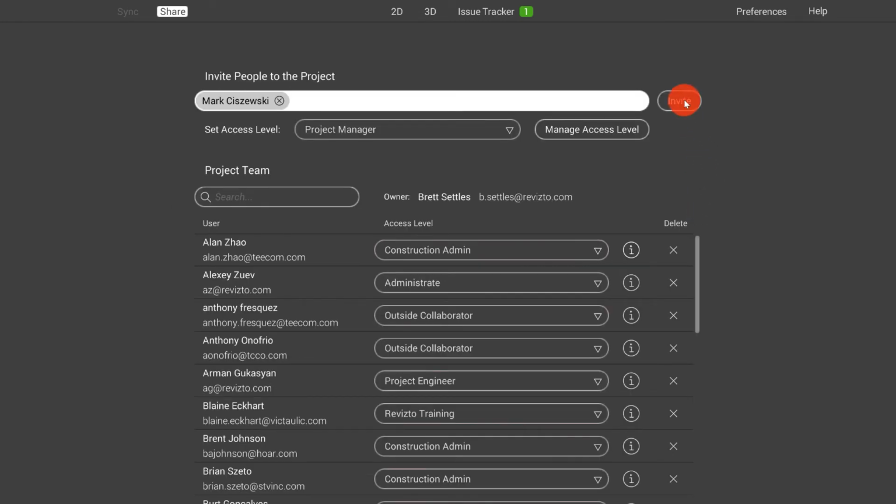Once this email is sent and we click Invite, that person will receive an email letting them know that they've been invited to the Revizto project, and if they are not a user yet, they will also get an email that will allow them to establish their account.